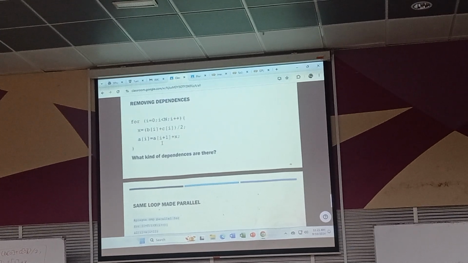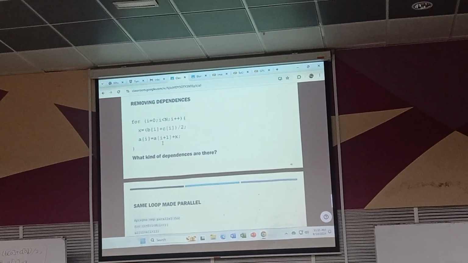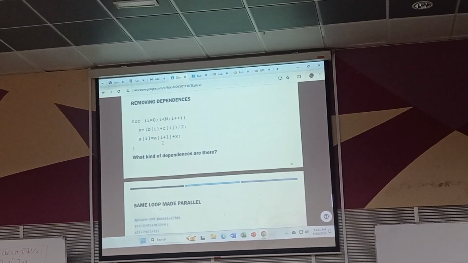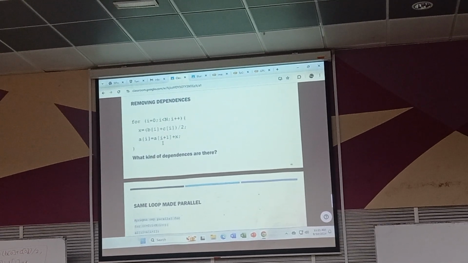So this iteration will run first. In the next loop, this one will run with I equals 1, so this one will run in the next iteration. But let's look at the first iteration. In the first iteration, you find this A0, but we are using A1. This A1 is written later. Isn't that dependent? It actually violates the first Bernstein's condition.